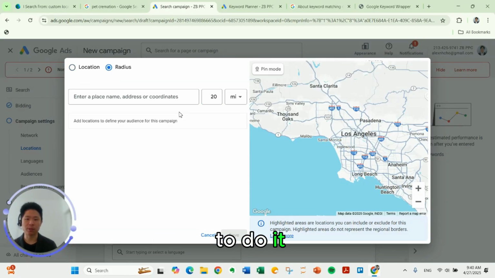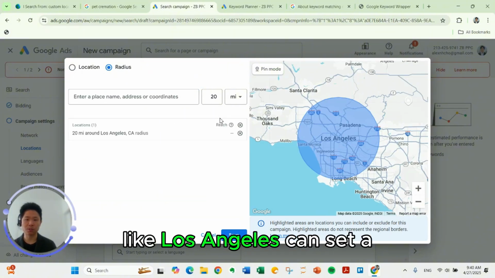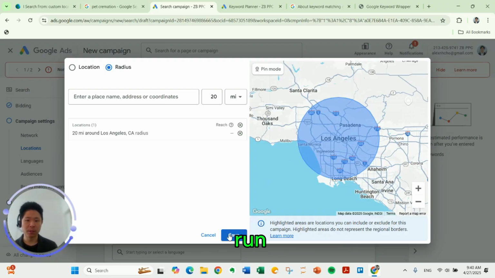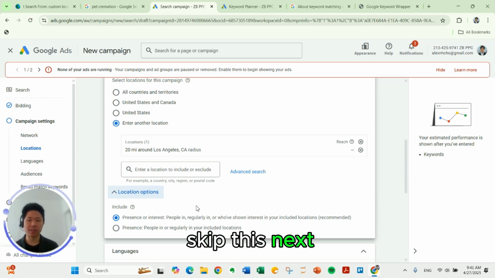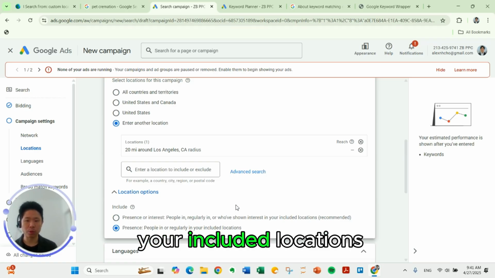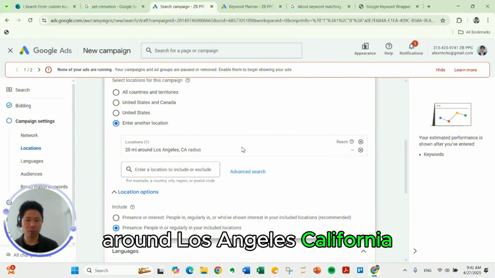Here's another way to do it. You can set a radius around a specific city like Los Angeles. You can set a 20-mile radius around Los Angeles to have your campaign run. All right, let's go with this. And then be sure not to skip this next step. In this next step, you need to select presence: people in or regularly in your included locations. So in this example, people in or regularly in the 20 miles around Los Angeles, California.